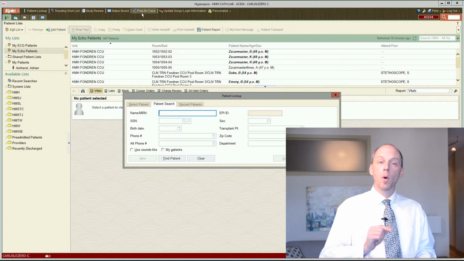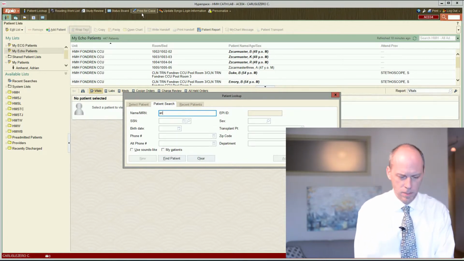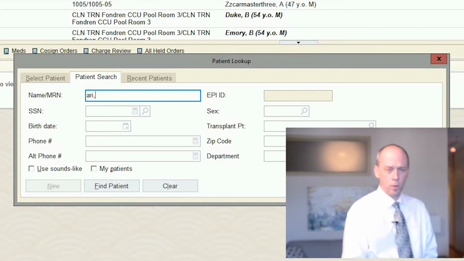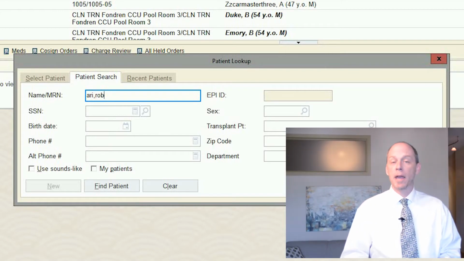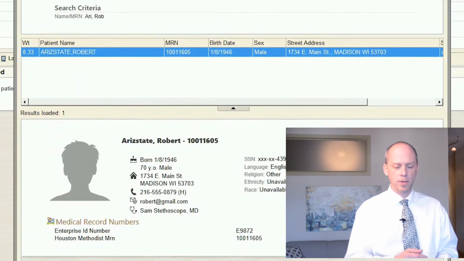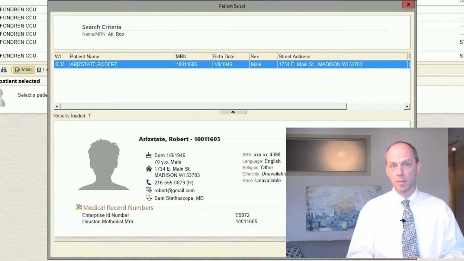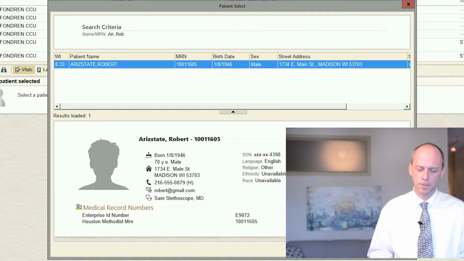So right now I'm going to go ahead and look up Robert, Arizona State. So I'm going to type in ARI, ROB using the 3,3 rule. And I come up with the patient selection criteria. And when I do that, I'm looking not only at the demographics, but I'm also checking to make sure everything is correct and that I found the correct patient. And in this case, I have, so I'm going to go ahead and press enter.